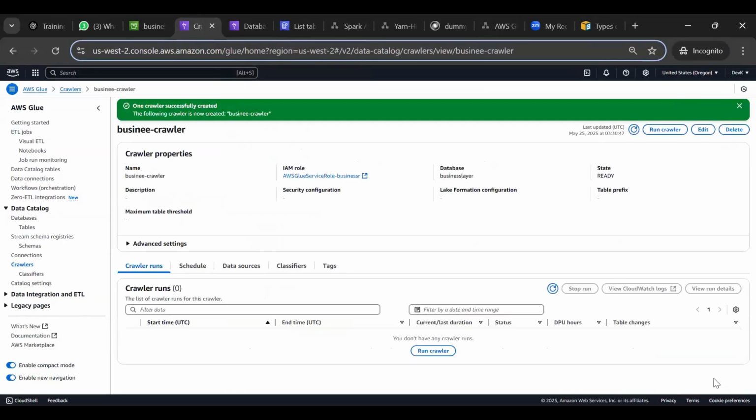Create crawler. Okay. Now crawler got created, guys. Now you need to run this crawler. Let me run it. It started. You see it's in running state.